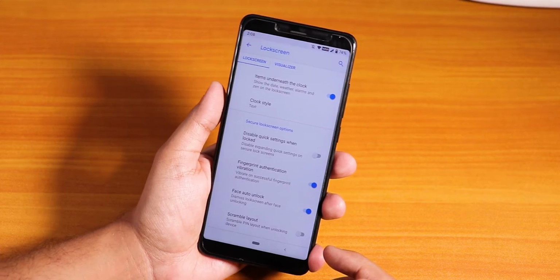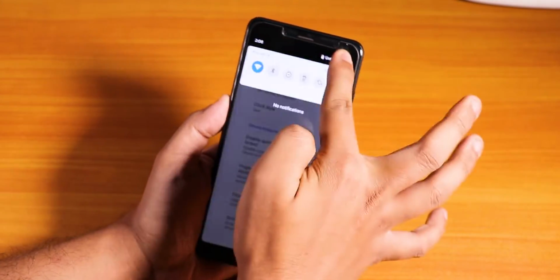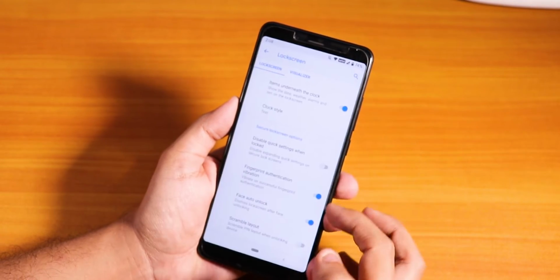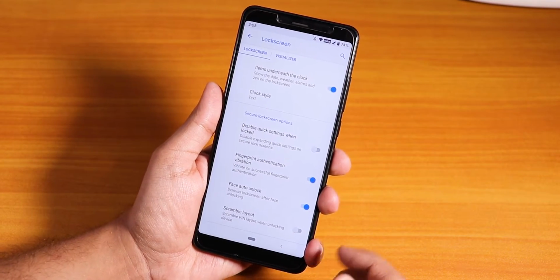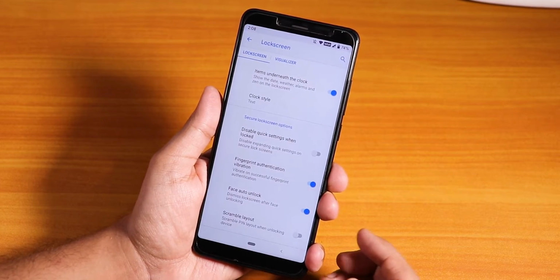Face auto unlock is there, but one thing that I miss over here, and by the way you can see that we have this brightness control from here, so that is really great. I would say that we do get the brightness control by sliding on the status bar. Let me just reduce it a little bit. I think it's fine now.